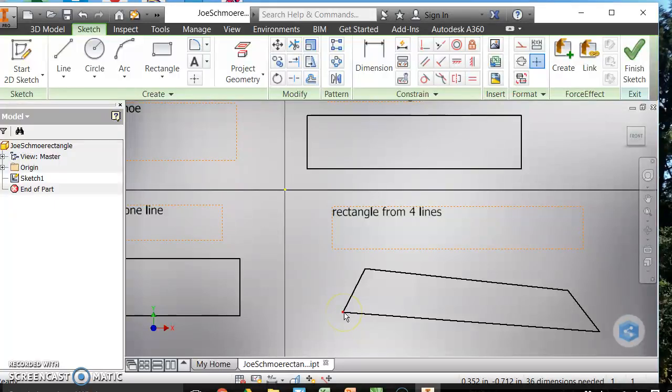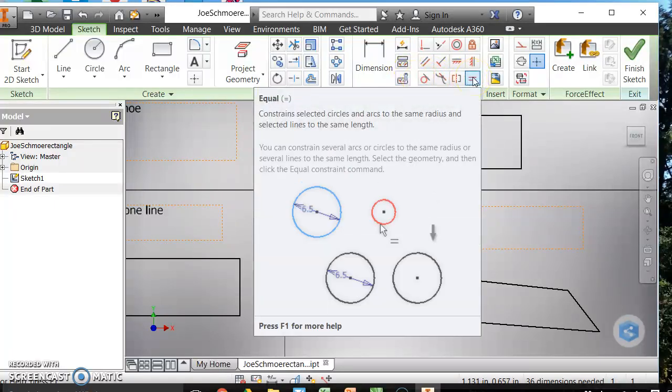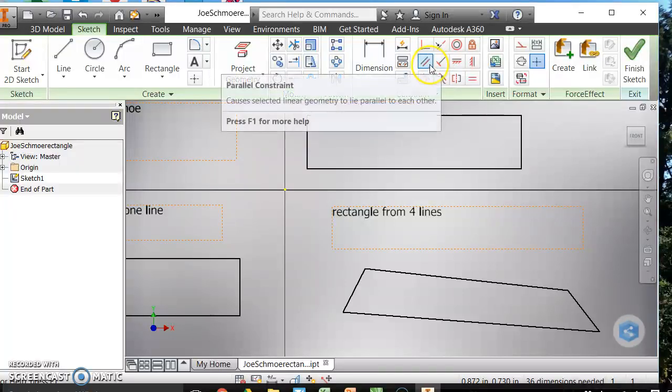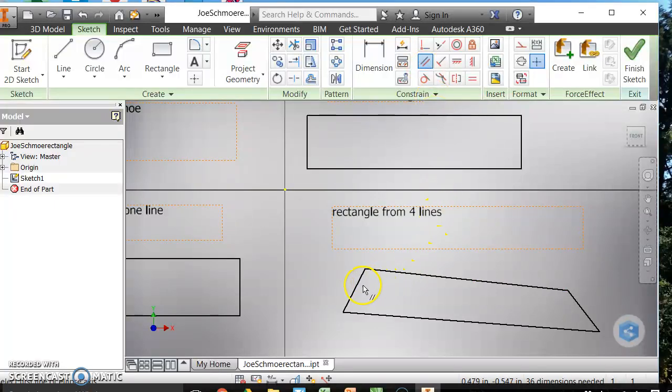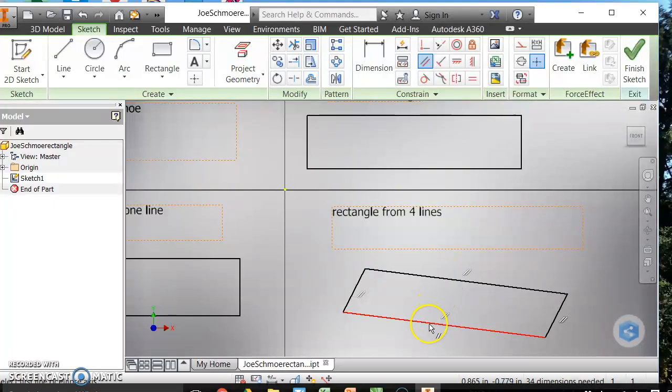Okay, so now I have a polygon, but I do not have a rectangle. That's where my constraints come in. If I click this one and I hover over it, let's see, I'm looking for this one, parallel constraint. If I click on this tool, and I'm going to click on this side and this side, those two now become parallel. And I'm also going to click on this line and this line, so now they're both parallel.